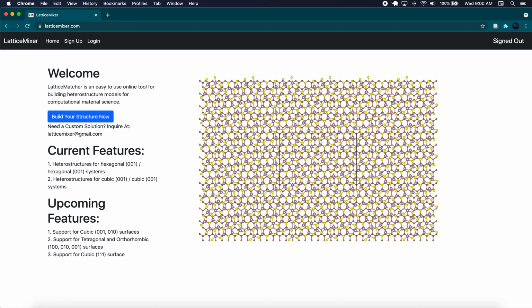So today we are going to make a tri-layer system. It's going to be graphene, molybdenum selenide, and hexagonal boron nitride all in a single structure. I'm going to show you how this is possible with LatticeMixer.